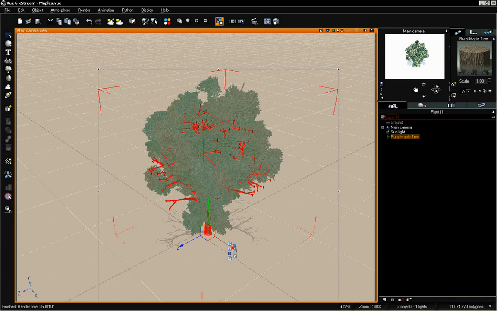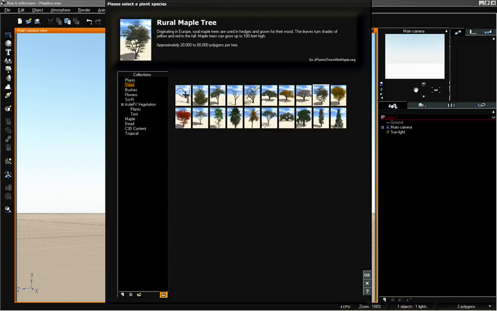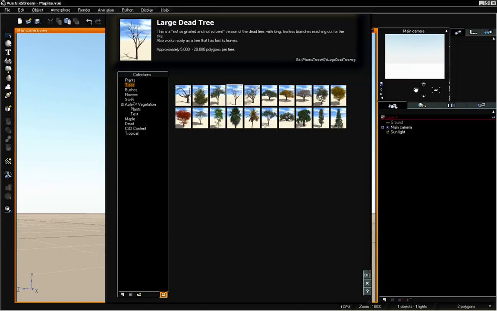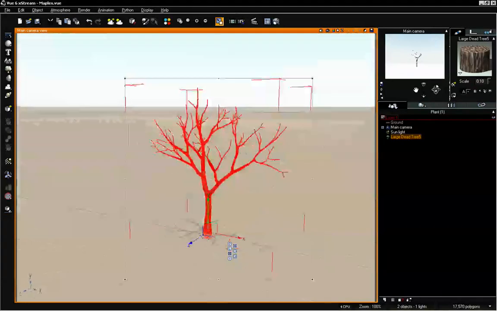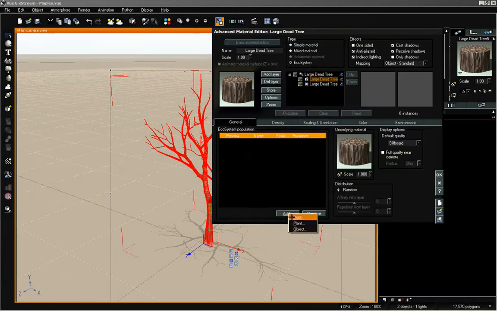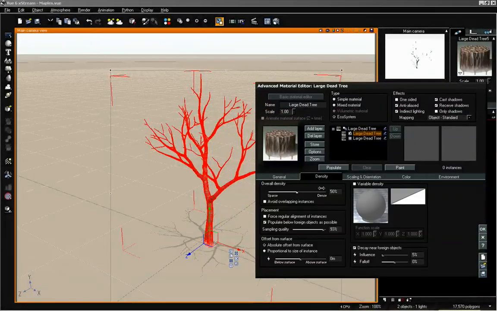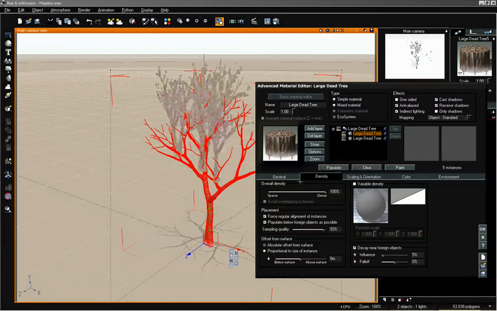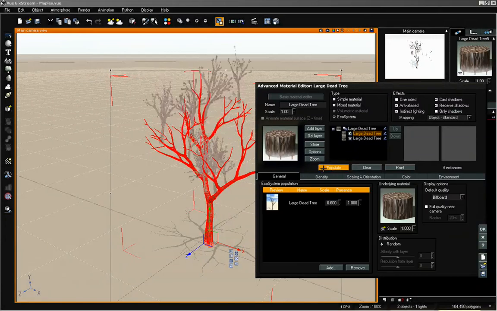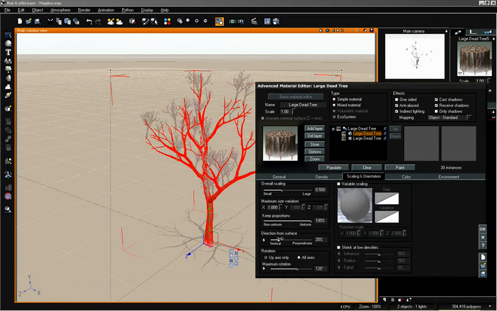Another thing we could do, go ahead and delete that, is if we take our large dead tree and do the exact same thing, open up our bark, add an ecosystem, and add in the large dead tree. We'll just set some of these options, change our scale, and we need to adjust the direction.